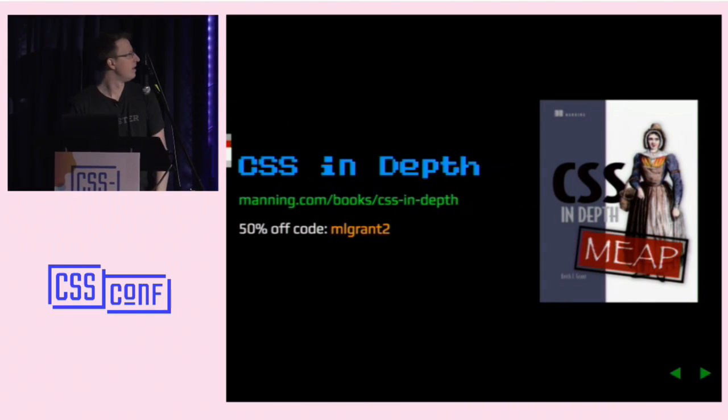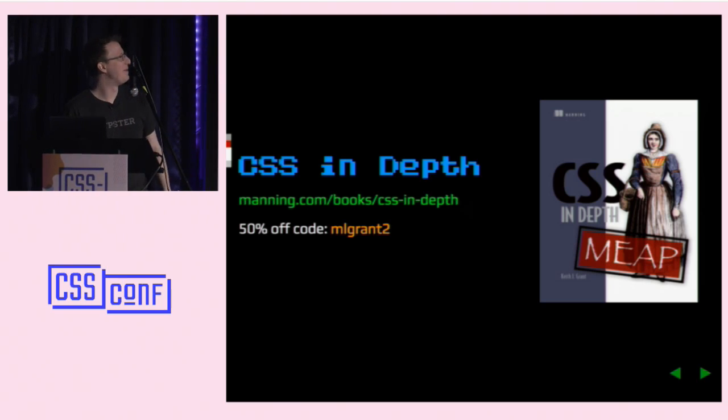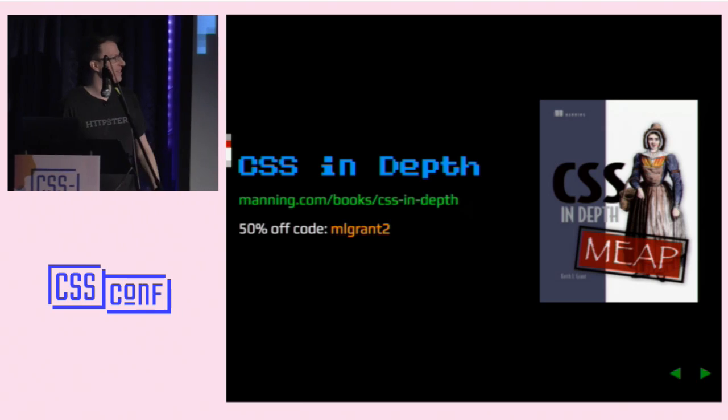So that's all I have. Oh, the astronaut got cut off. There's an astronaut right here. But this is my book. The book didn't cut off, so I guess that's good.